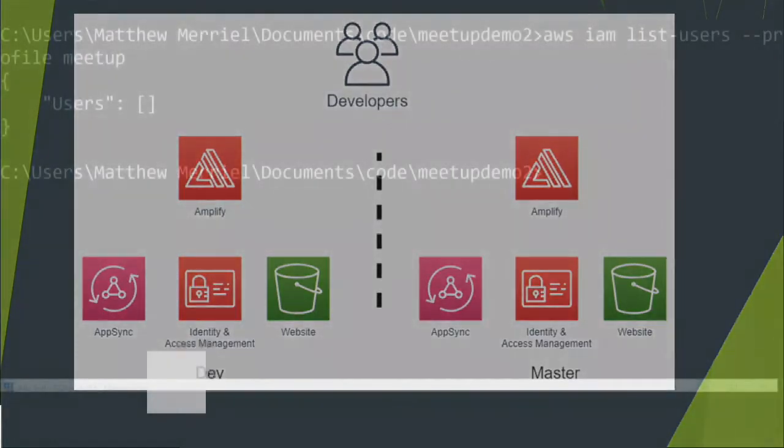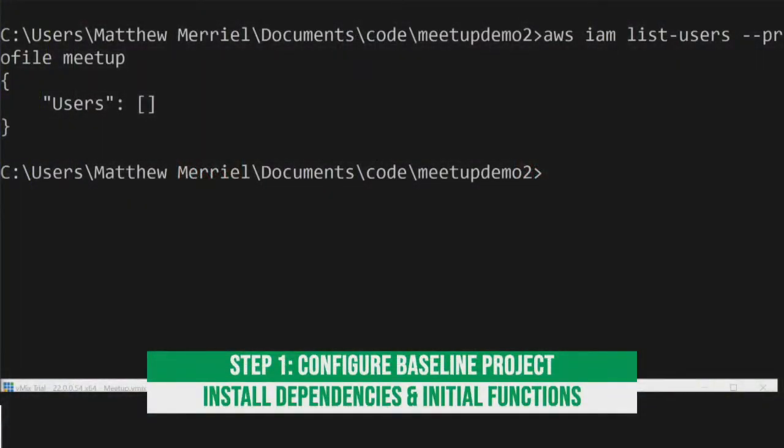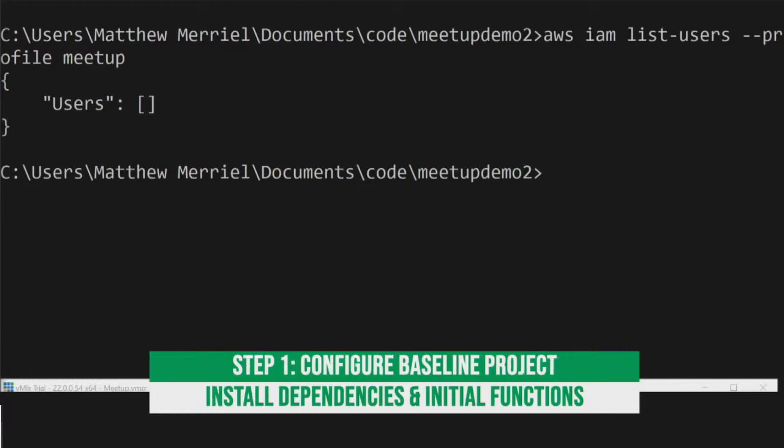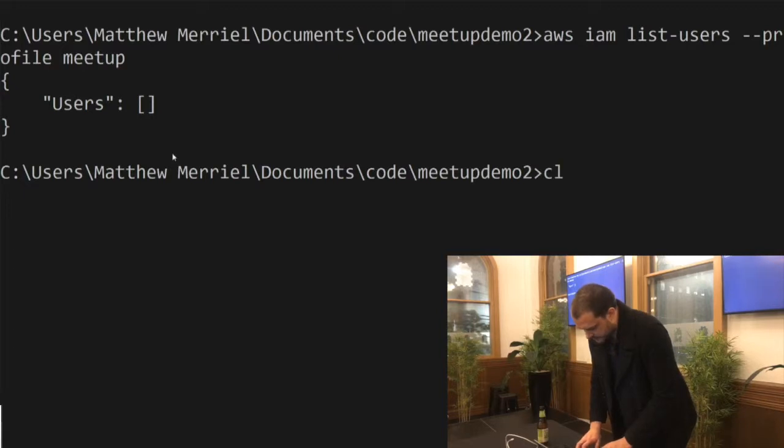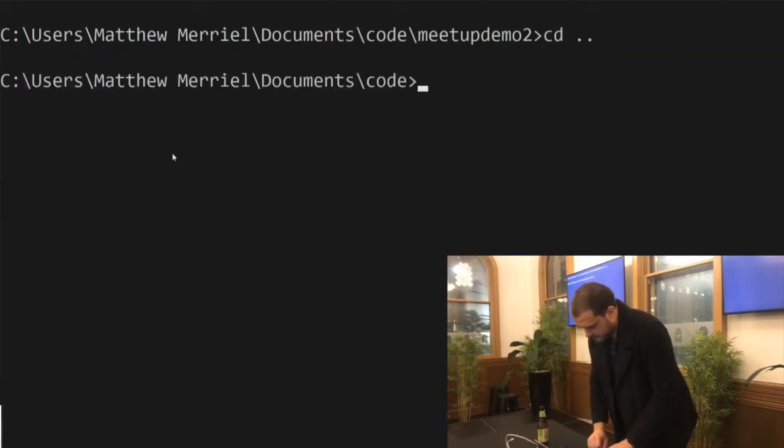So, let's see if this is going to work. That shouldn't be on the screen, but that's okay. We'll roll with that. So, this is where things already go off the rails a little bit, but that's okay.